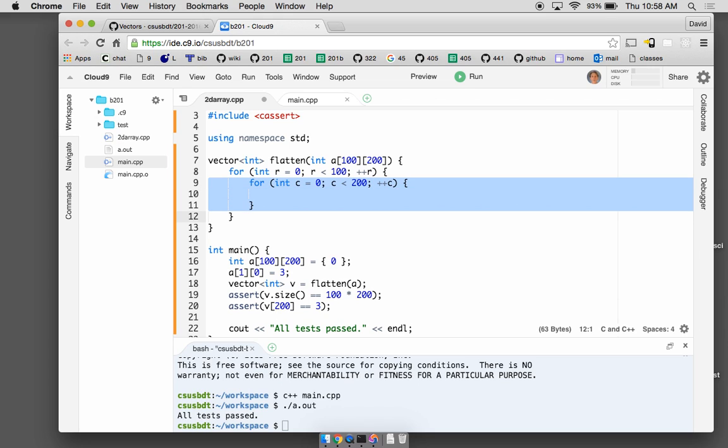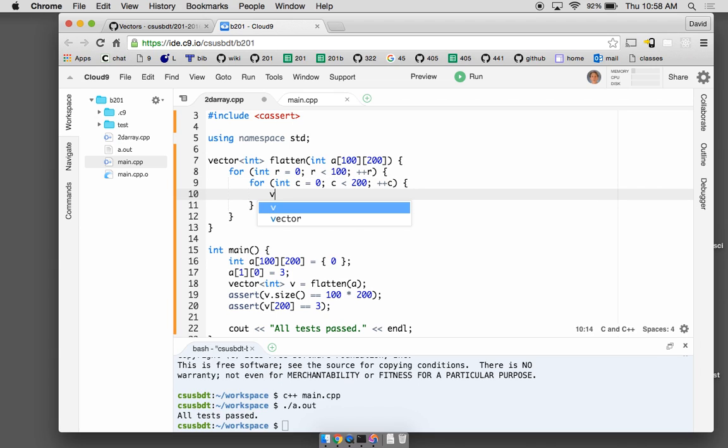So for R0, for the first row, we're going to let C range from 0 to 199. And for each of those positions in the particular row we're at, we're going to just copy what's there in that cell and append it, push it back onto V. And we need a V to do that. So we'll need to create a V. But first we'll just write that in there. Push back A, row, column.